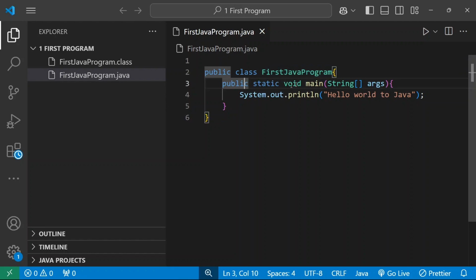After that again we have the main method. The main method is our initial access point. That means the heart of our program. Everything will start executing from here. When our JVM, the Java Virtual Machine, is going to execute our program, it will first check this method. Then it will start the execution line by line.